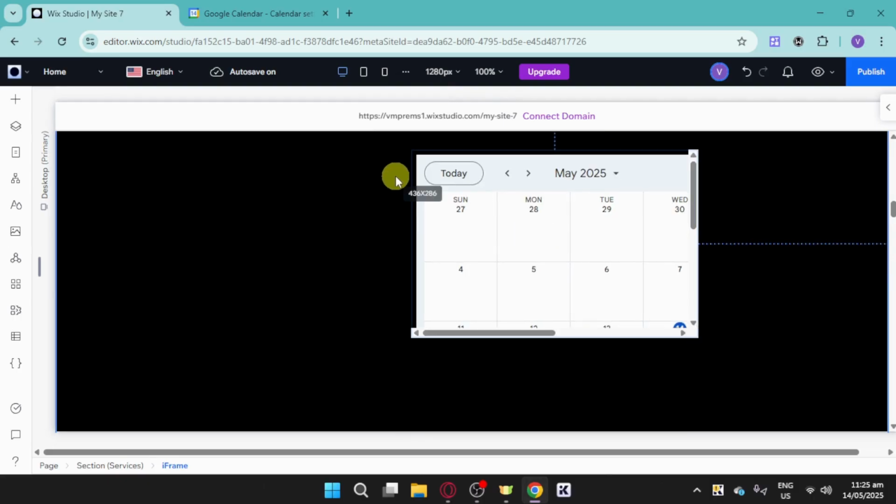So just resize it according to your liking. So that's how you add a calendar to Wix.